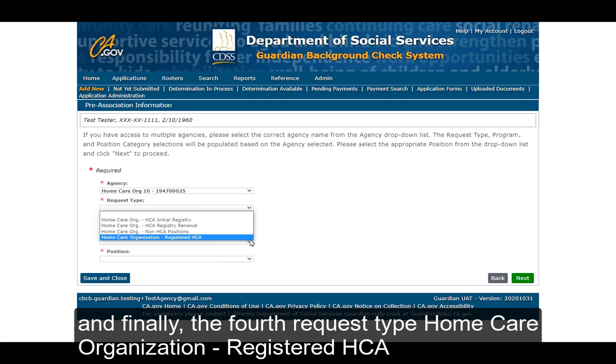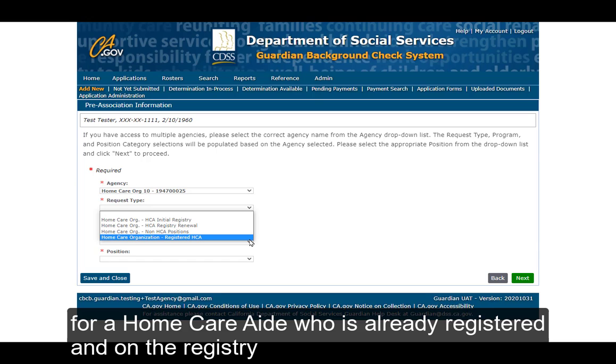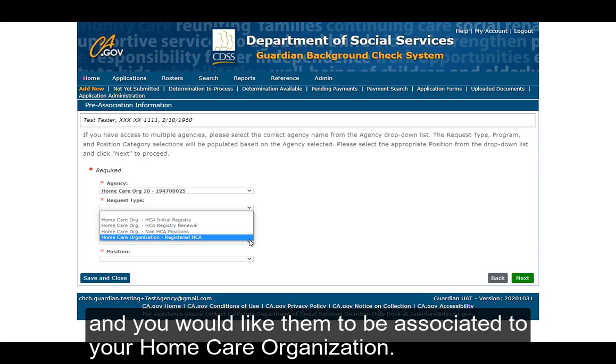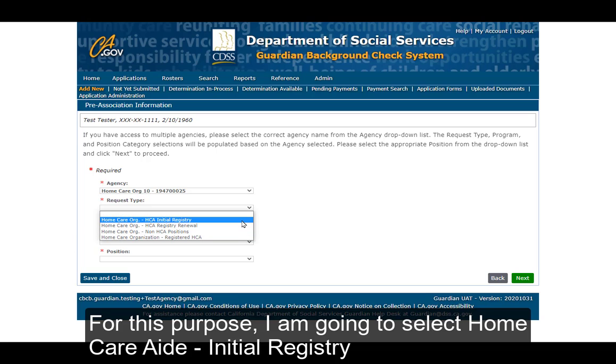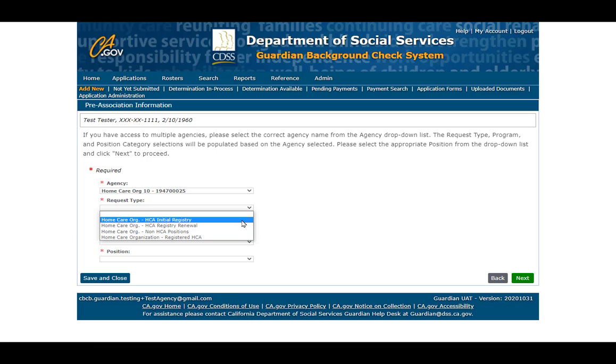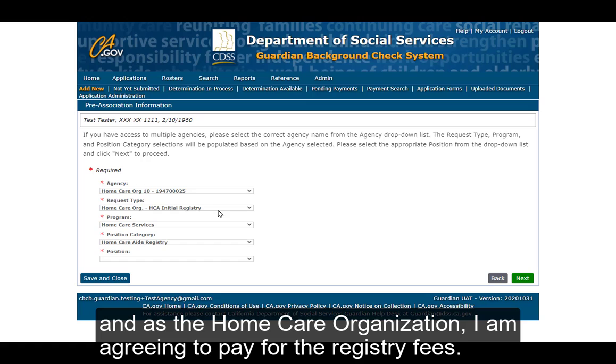And finally, the fourth request type, Home Care Organization, Registered HCA, is the request type you will select for a home care aide who is already registered and on the registry, and you would like them to be associated to your home care organization. For this purpose, I'm going to select Home Care Aid Initial Registry. Again, this request type indicates that this applicant is brand new to the Home Care Services Registry, and as the home care organization, I am agreeing to pay for the registry fees.